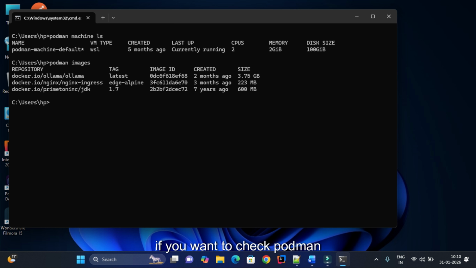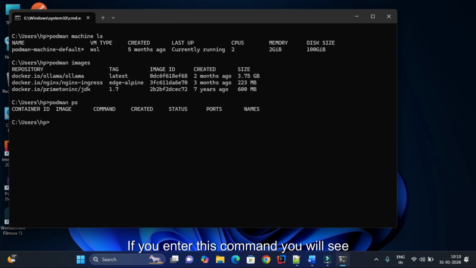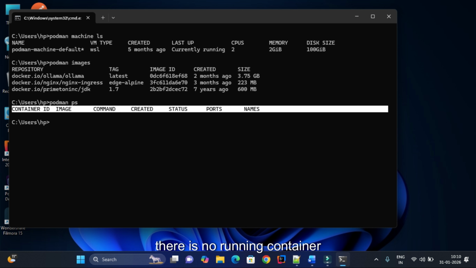And if you want to check the Podman running containers, you need to use the podman ps command. If you enter this command, you will see there is no running container right now.